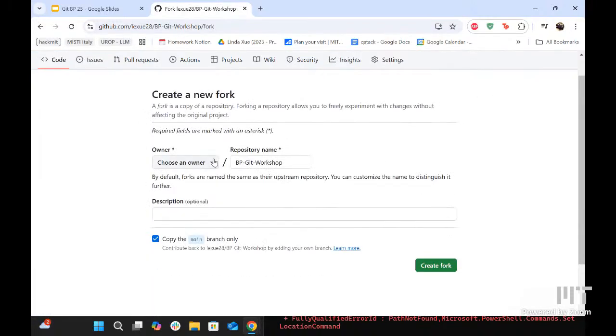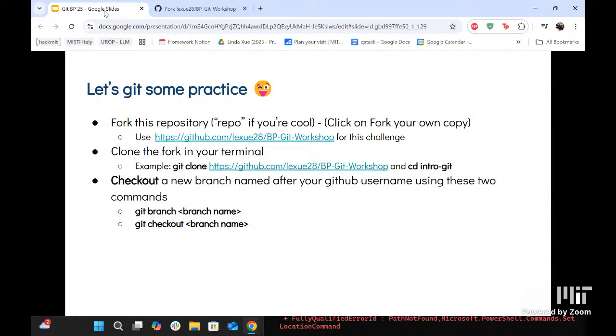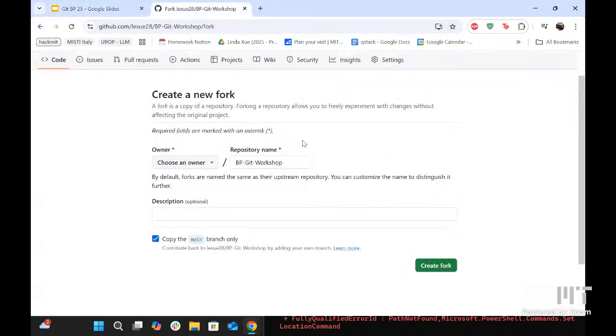It's going to automatically default to you. This is my own repository, so I can't really fork it, but you guys should be able to. It should default to you, and you click create fork, and boom, you have a copy of my repository now. Why are we doing this? We're doing this so you have permission to modify stuff, because it'll be your own copy.